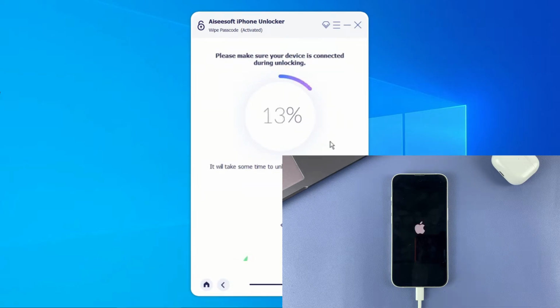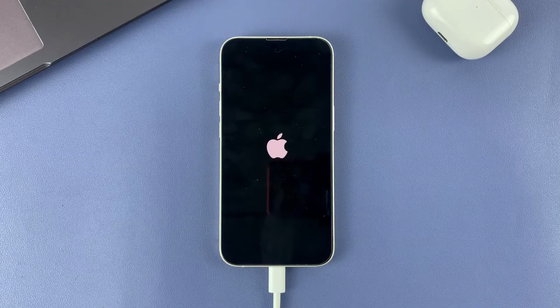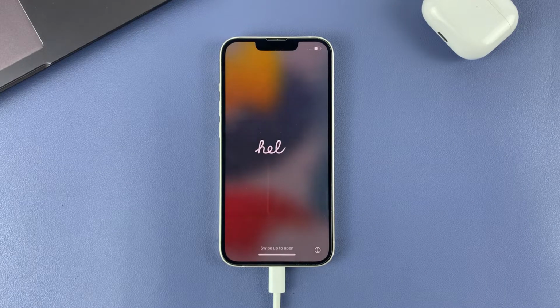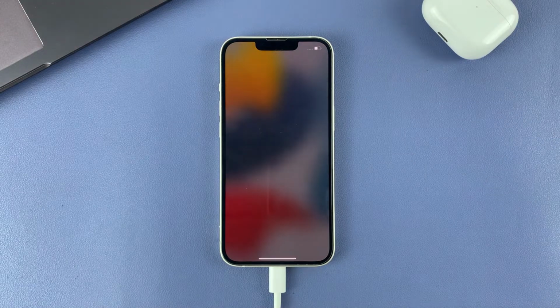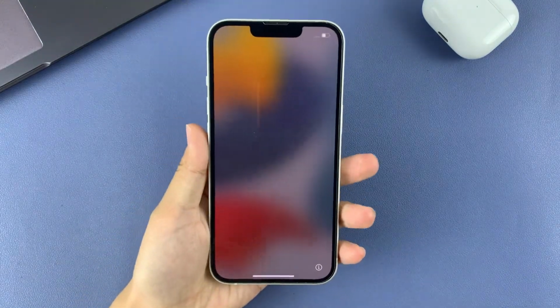Now the unlocking process begins. Head over to your iPhone, it is being erased now. The latest iOS software will be installed on your device later. This process may take a while, but once the tool notifies you that your iPhone has been unlocked successfully, the lock screen passcode is also removed. You can disconnect the device from the computer and set it up.